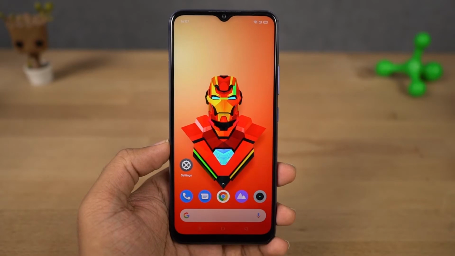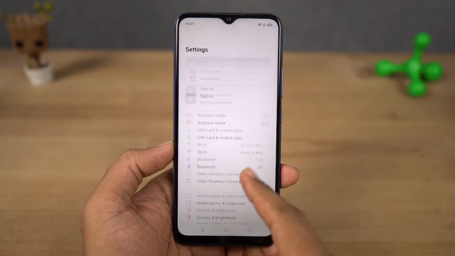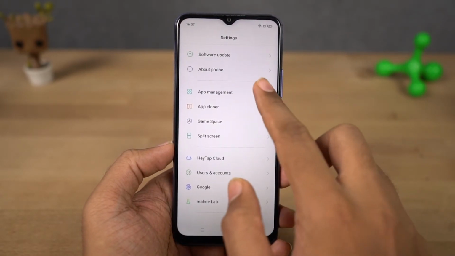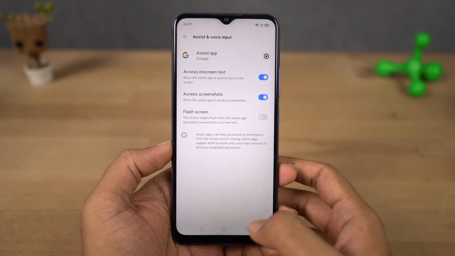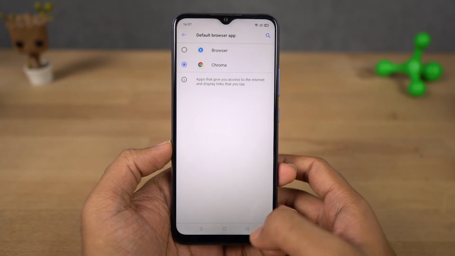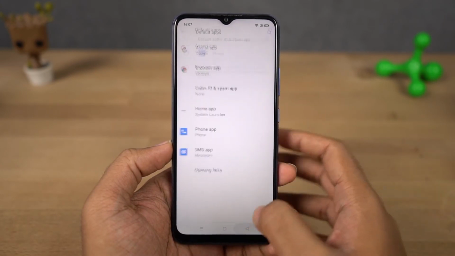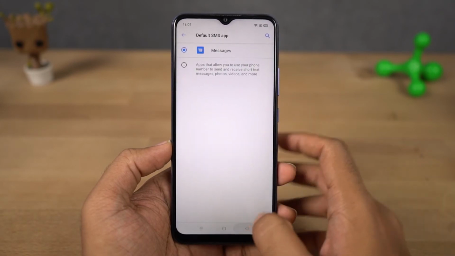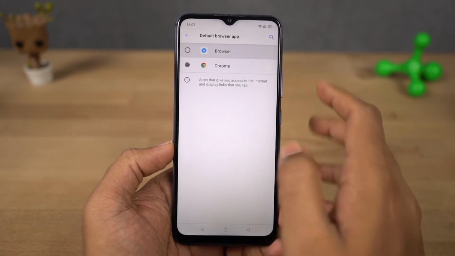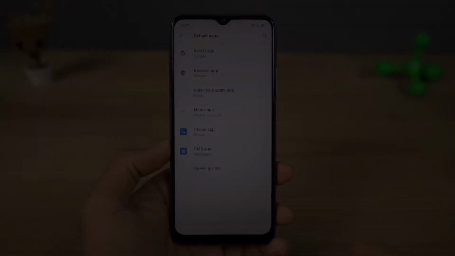Next, I'm going to show you how you can change your default apps, whether you want to change your default launcher, default browser, or anything. For that, we need to first go to settings. Once you're in settings, select app management, then select default apps. Now from this page, you can change your default launcher, default SMS application, browser, and so on. I would definitely recommend you to change your default browser to Google Chrome. Just like that.